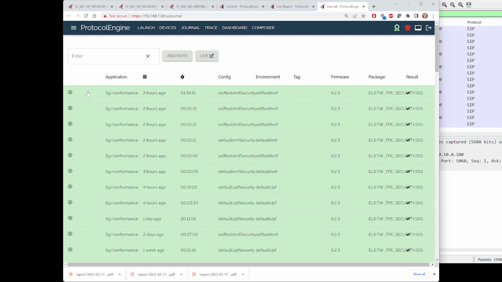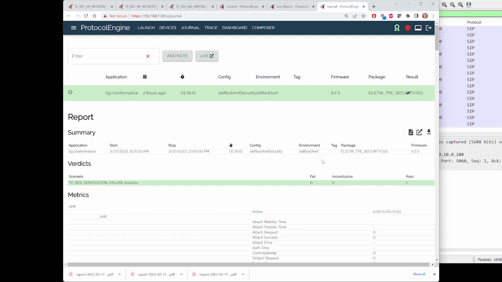you can see previous reports that were generated from previous runs. We can expand one of them like this and see the previous report, and see the report is saying there was an IMS security test run. And then if you want to actually have a PDF version of the report to share with others, you can just click this button here and a report will be generated.